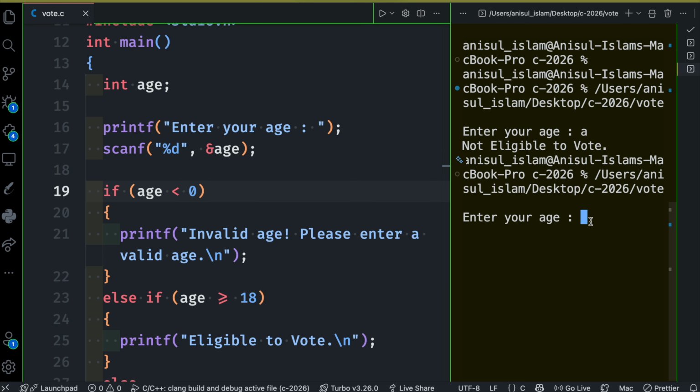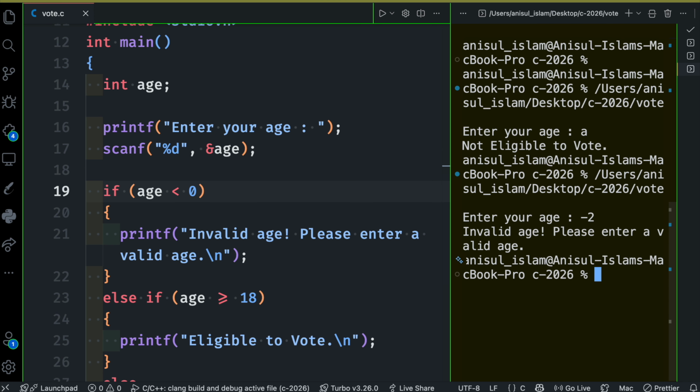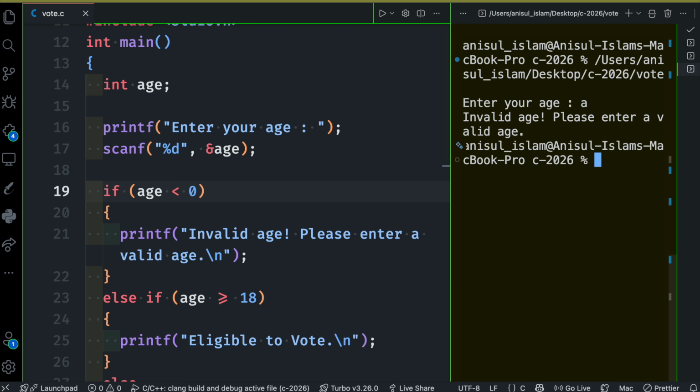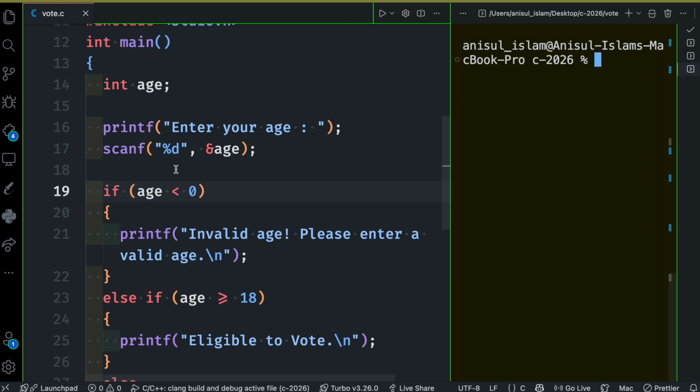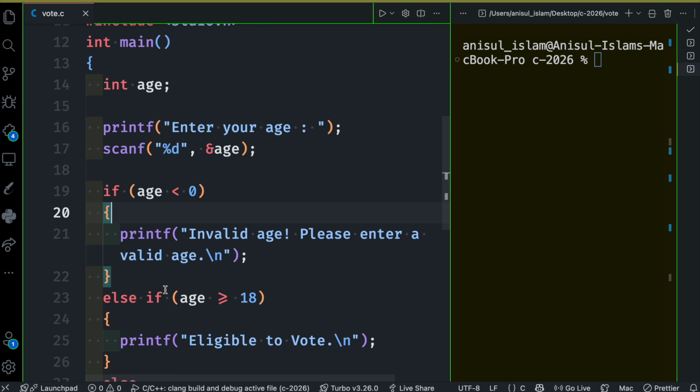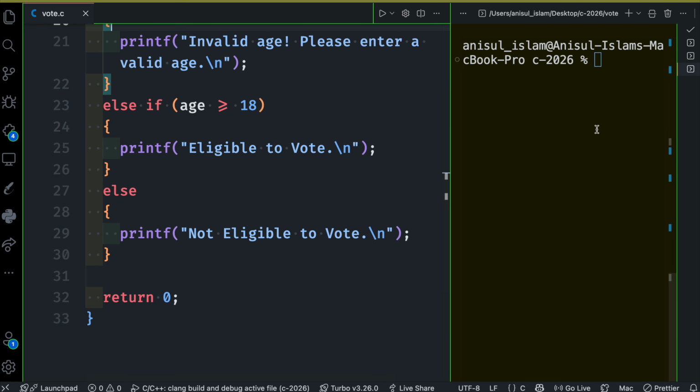This time if we give age, let's say -2, surely it's going to say invalid age, please enter a valid age. All right, I will run it one more time. This time I'm going to give the invalid input A. It says invalid age, please enter a valid age. So even this one is not passing here. When we give A, it is not less than 0, so this is basically working and we are not moving forward. So you can keep it like that.